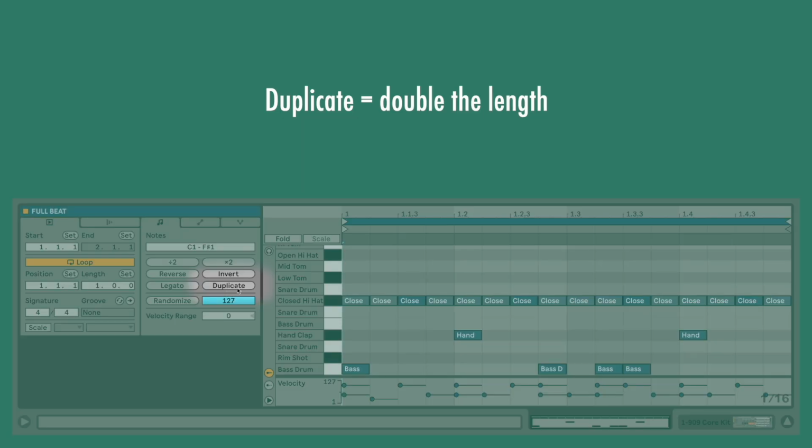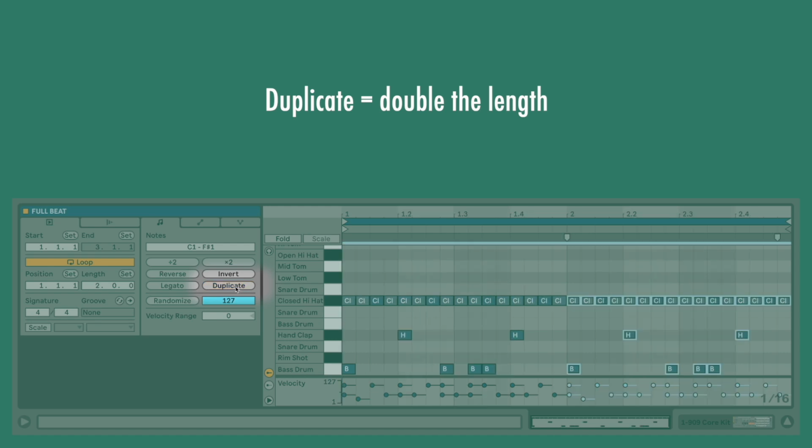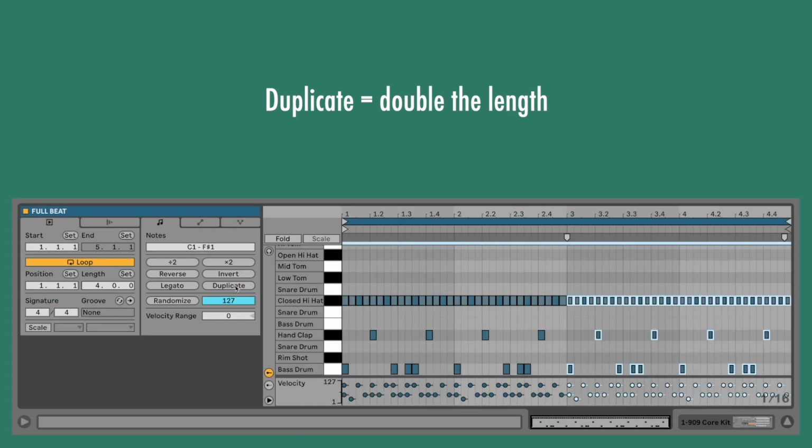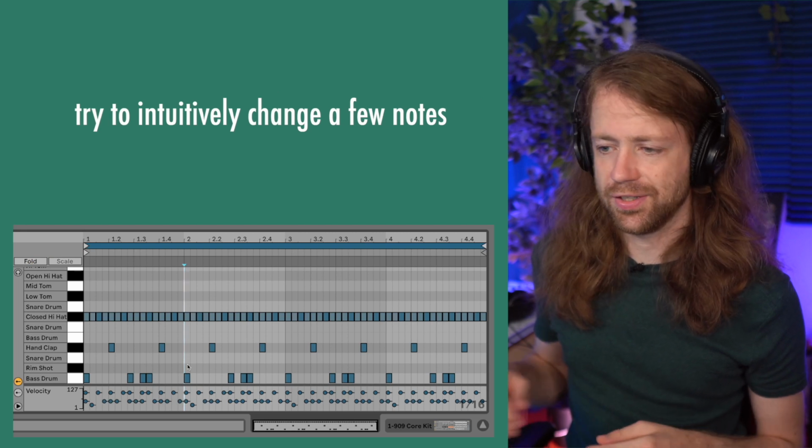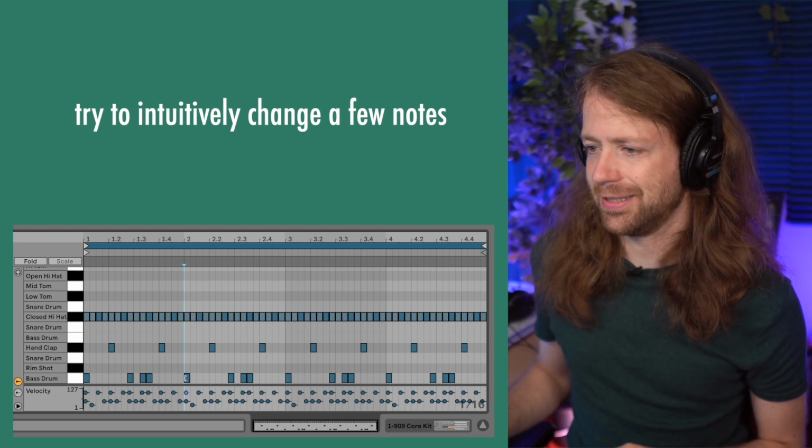And in this case, in your DAW, you can always duplicate your clips. So here in Ableton, I can duplicate, then I have 2 bars, and I can duplicate once more, so I have 4 bars. And it's really intuitive where you do the variations. You can basically just click on notes and vary them.